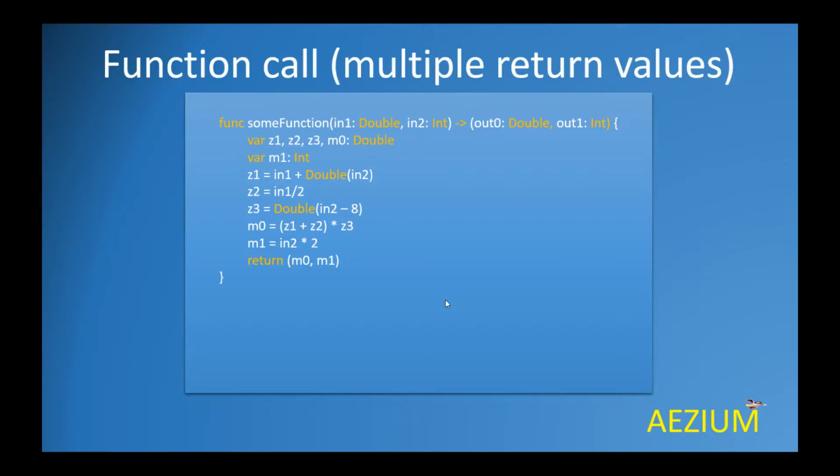Here is an example. We have a function with the name sum function. We have two input parameters, in1 and in2. One is of type double, the other one is of type int. Then we have a tuple which is returned by this function. The names of the elements of this tuple are out0 and out1. The types of these are double and int.